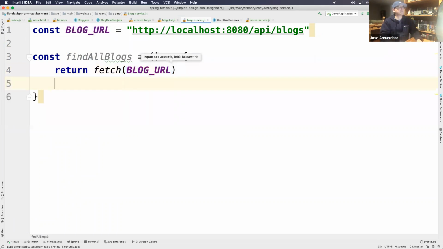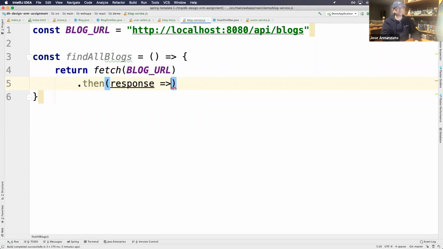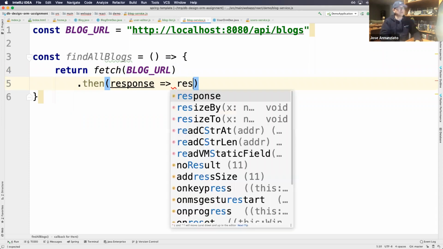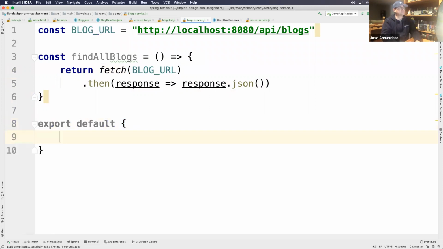It's a GET. The response that comes back from the server, we're going to have to parse out the content and convert it back into JSON, right? And then we can use it from outside of this file, so that we can maybe use it to render in the user interface. So let's export default the findAllBlogs.